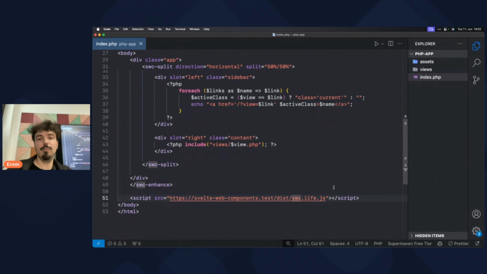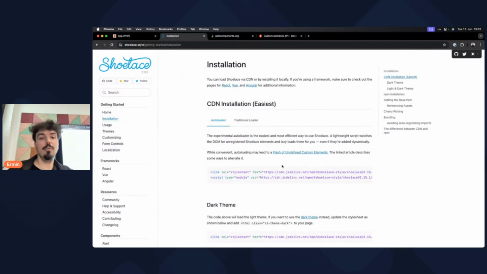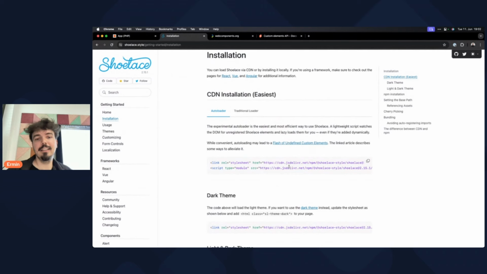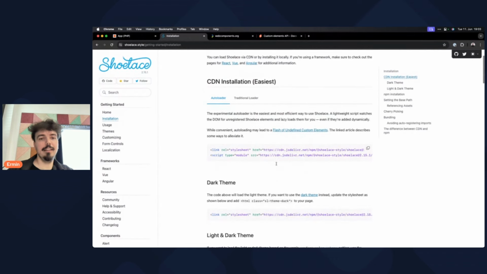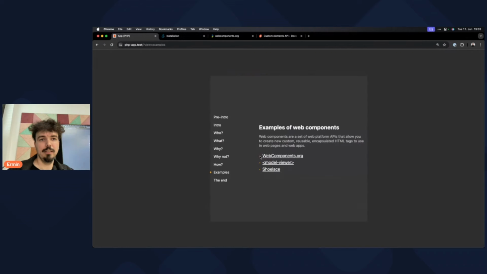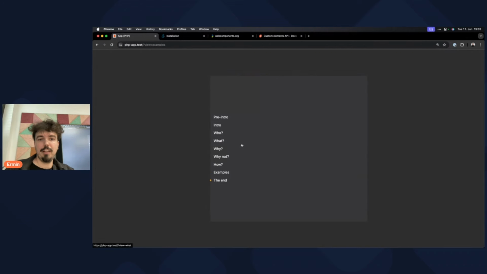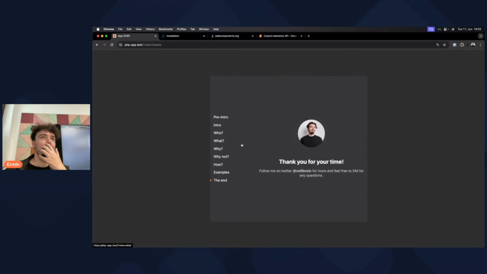But Shoelace is doing it. I've seen more people doing it, with autoloaders, where you just load one script and it detects which custom web components are used on the page, and loads styles and assets just for those particular ones. So yeah, that's pretty much it for today. Do you have any questions?